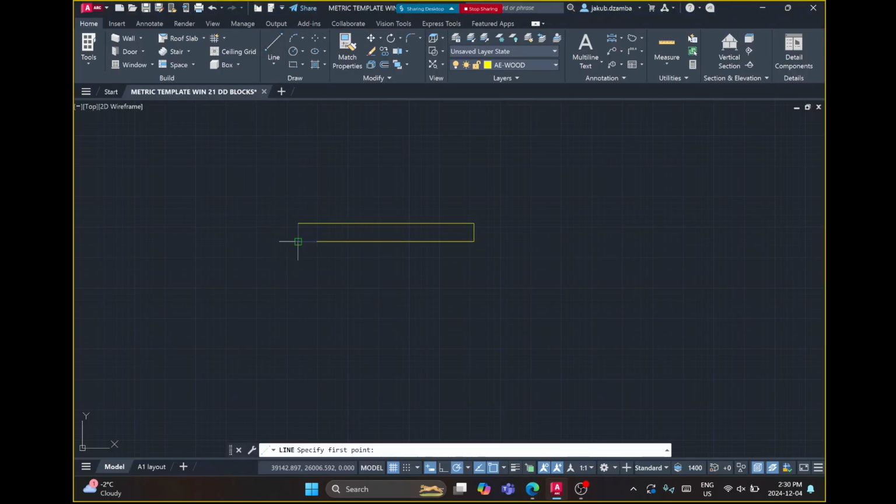So I'm going to go here, line down, 188.4. I'm going to move this line 25 millimeters to the right, as is shown in the drawing.